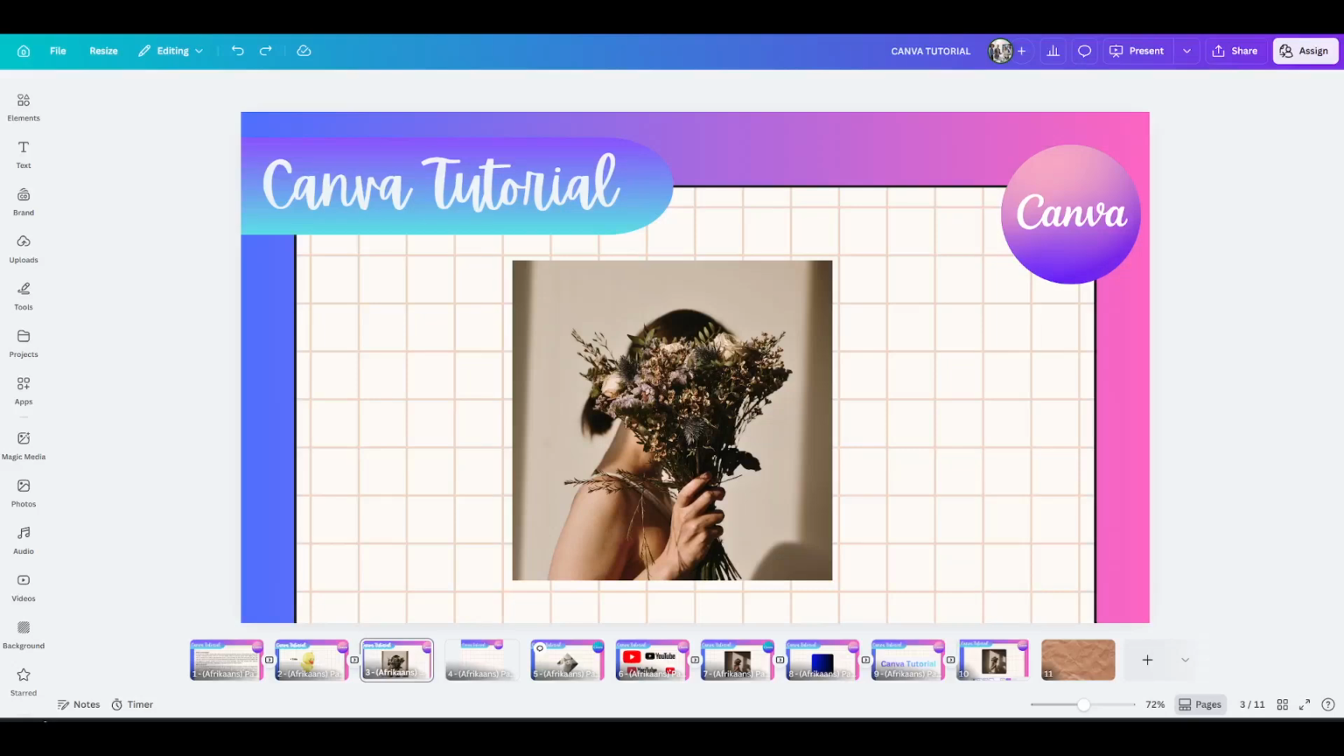In today's video, I'm going to teach you how to change the size of objects in Canva. Whether you're fine-tuning a small icon or scaling up a photo, I'll show you how to quickly resize by dragging and how to enter exact dimensions for precise control.